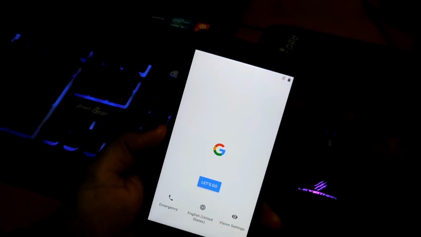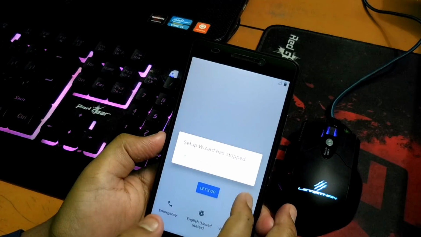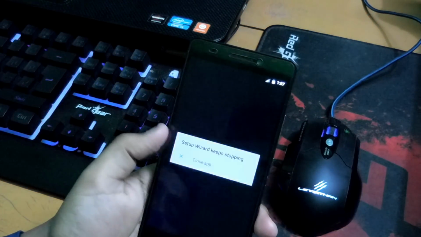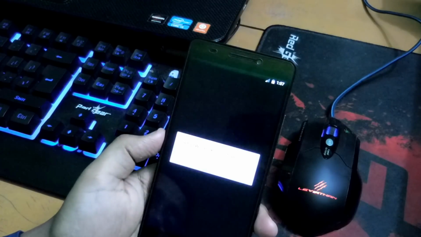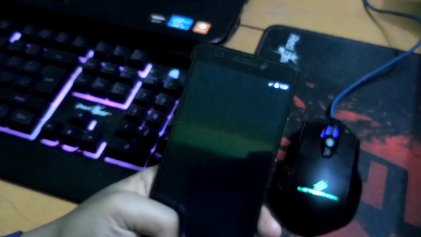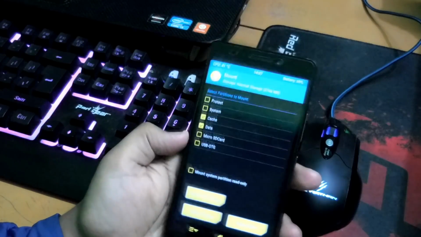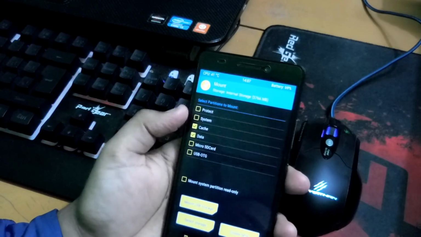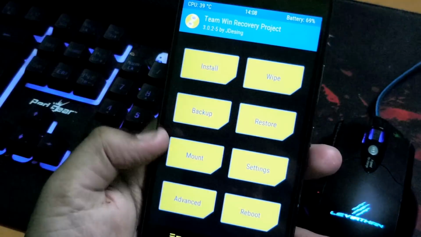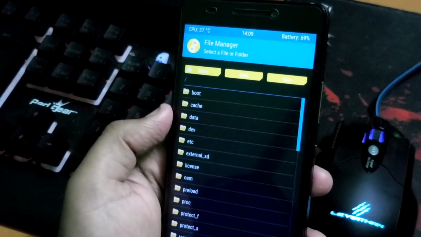So guys, let's go. Okay, so we are facing some setup wizard crashing issues, and it will happen continuously, so you can't use your phone. For that, what I have to do is go to the TWRP recovery, mount the system, and after that open the folder where the setup wizard file is, and delete the setup wizard APK file. So let's do this.